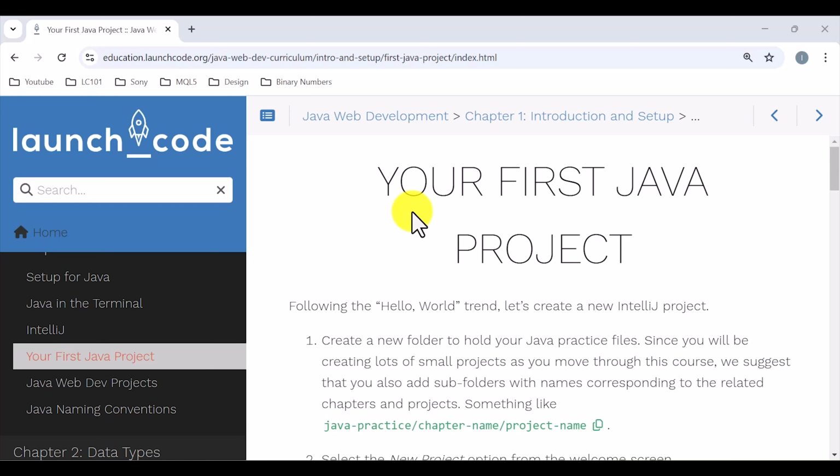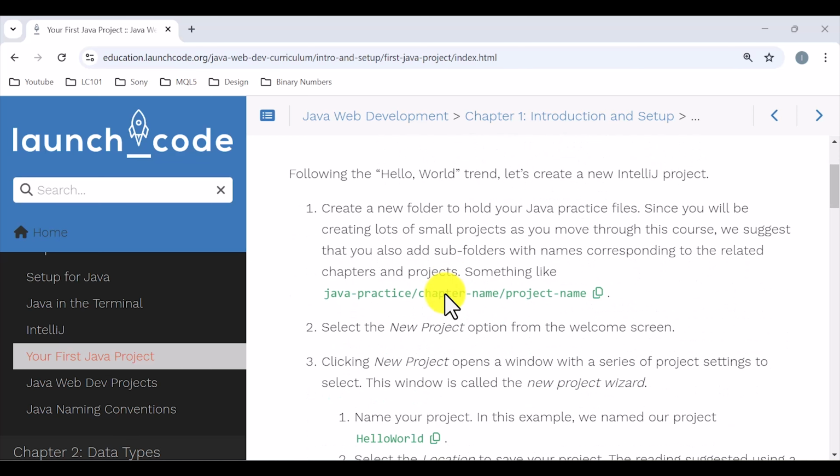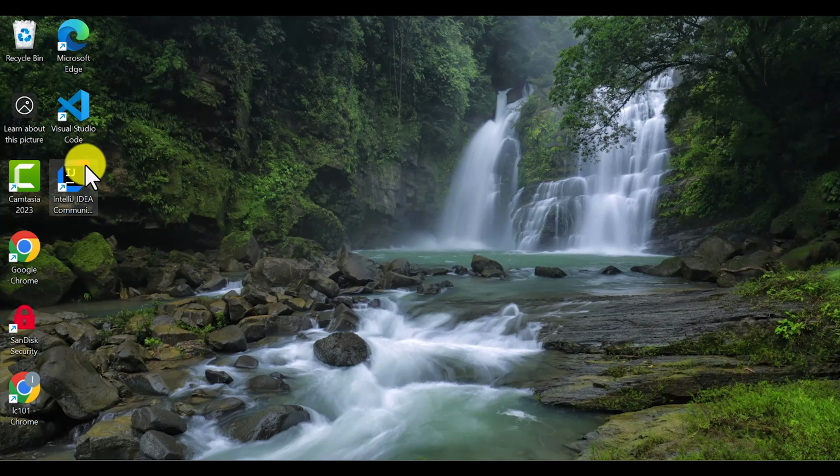Okay, so now we have our IntelliJ set up. Now let's create our first project with IntelliJ. Here we have some instructions that we want you to follow. What I'm going to do is launch my IntelliJ. So let me launch the IntelliJ.